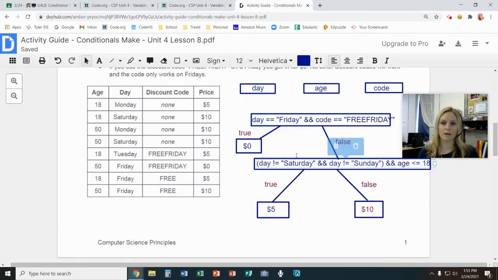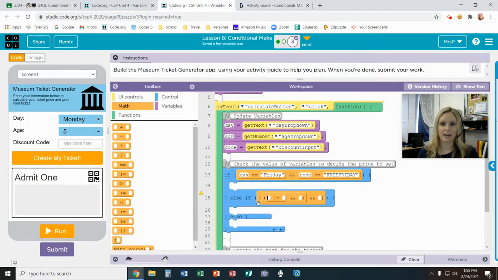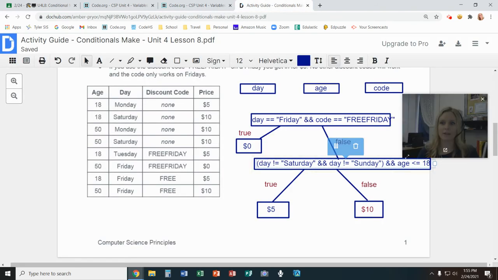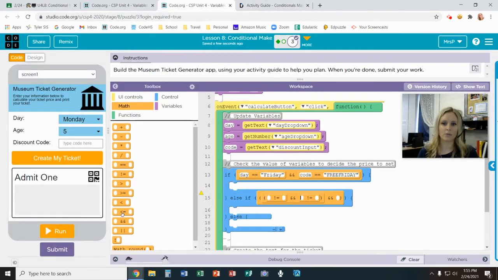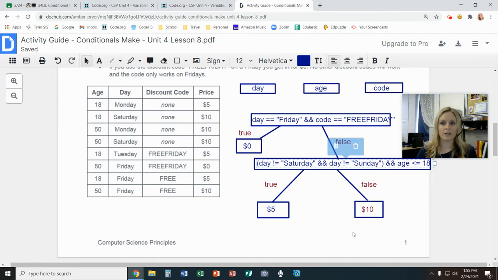What goes on? And then inside that, I have a not equal to and another not equal to. This one gets a little crazy. And then on this side, I have a less than or equal to. So if day is not equal to Saturday and day is not equal to Sunday and age is less than or equal to 18. And in all other scenarios, I'm going to be $10.